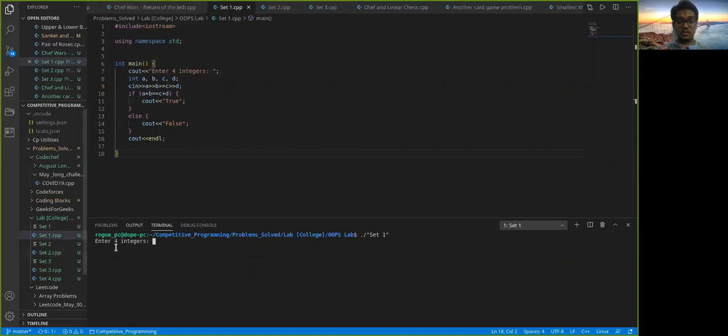As you can see, it's asking for 4 integers. Here I'm giving 1, 2, 2, and 1. So from this example, you can clearly see that the sum of the first 2 integers is equal to the sum of the last 2 integers, and our program returned true. This is the first experiment.